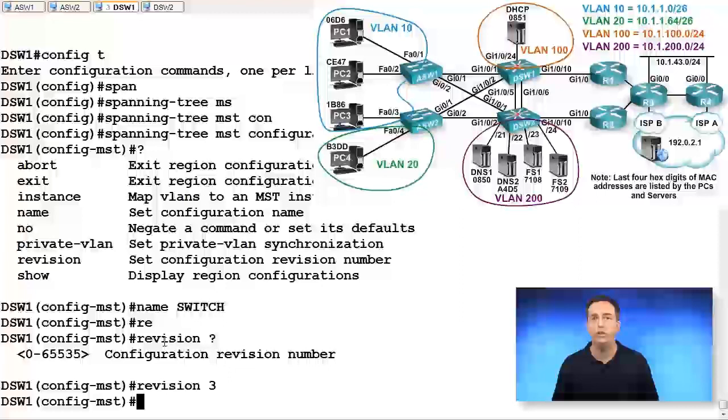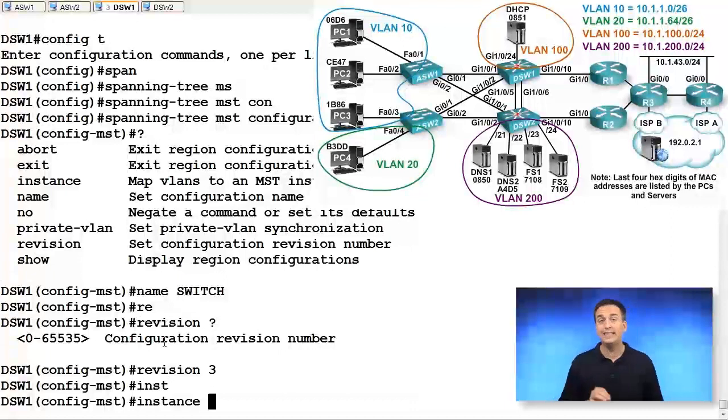Doesn't matter what you use, it doesn't dynamically change. All that matters is that you have the same revision number on all the switches in your region. So DSW1, 2, ASW1 and ASW2 need the same region name and the same revision number. In addition, they need the exact same instance to VLAN mappings.